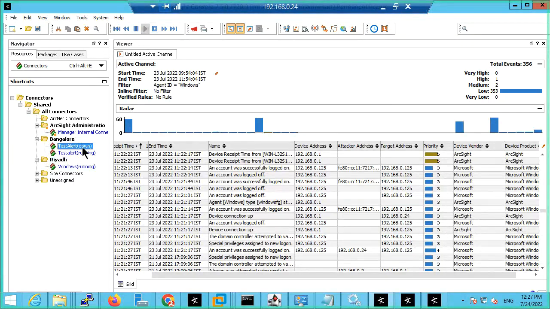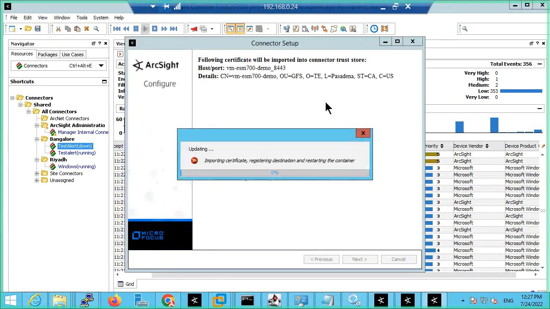Bangalore, the latter connector, is down. This one is running. You can see the status of which connector is running and which connector is down. Okay. So now it is being registered. Once registered, you can see the Riyadh syslog 514 connector here. Okay, showing as down as of now. Why is this connector showing as down? Why is it not showing running?